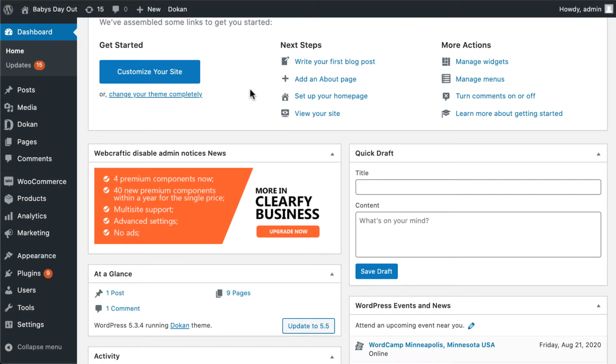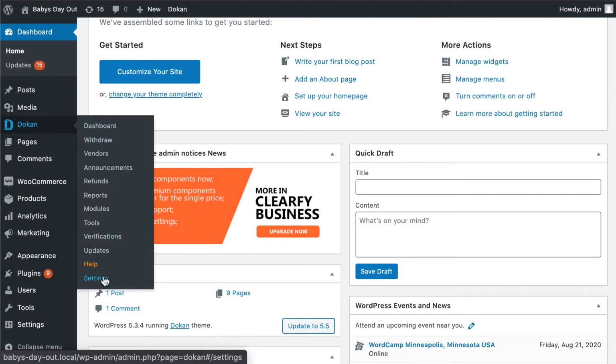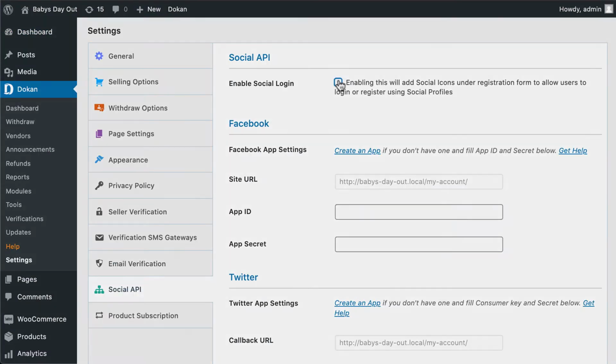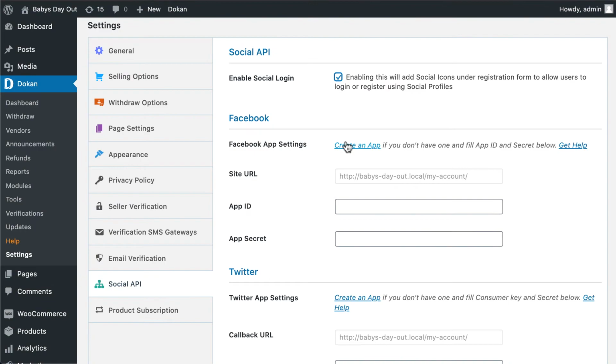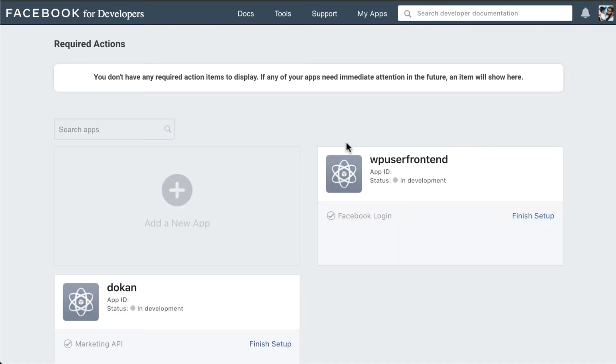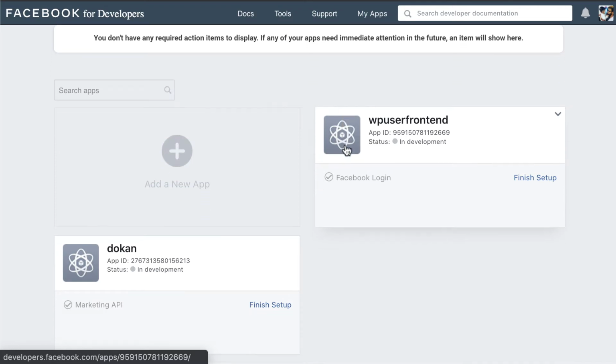First, go to Dokan Settings. Now click on Social Login. Enable Social Login. Now setting up Facebook Login. To set it up, click on Create an App. It will redirect to your Facebook App Developer page. Here you can create a new app or use existing apps.